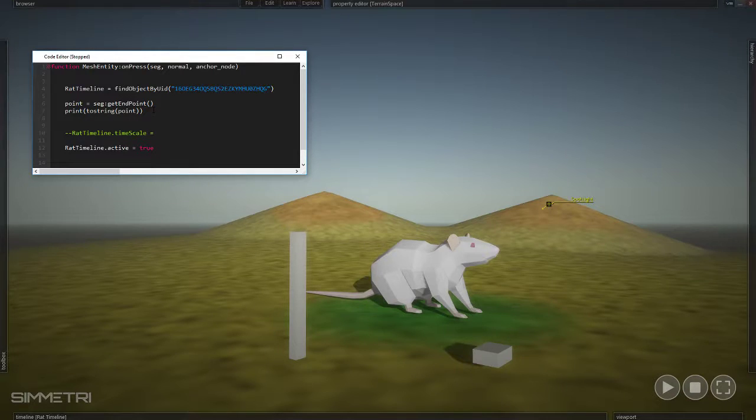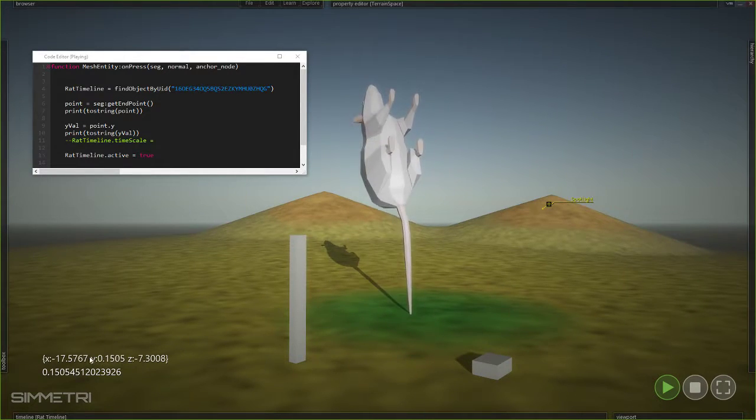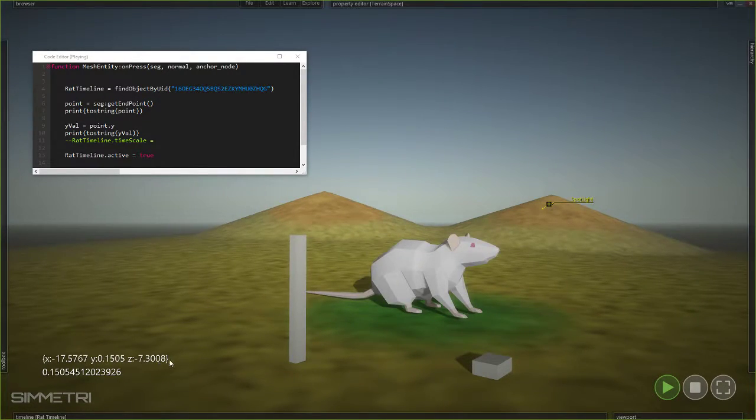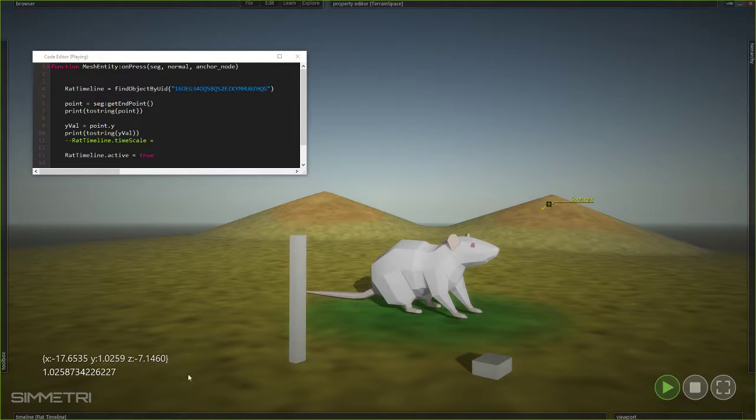But how do I get the Y value? Well, just like any point or any vector, I'll say yVal equals point dot Y, and then let's actually print. Again, we'll print to string, and we'll say yVal, and let's do that one. So you see the full point here with the X and the Y and the Z, and then you see that the Y, just the Y, is this single value here. Sweet.